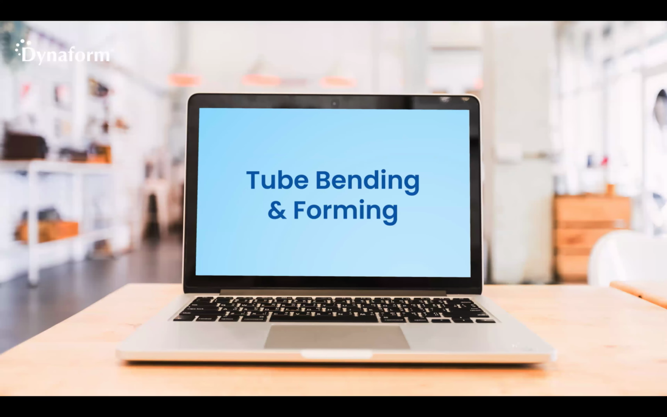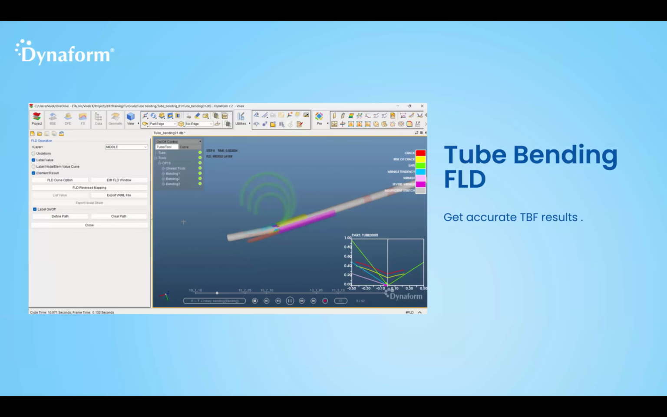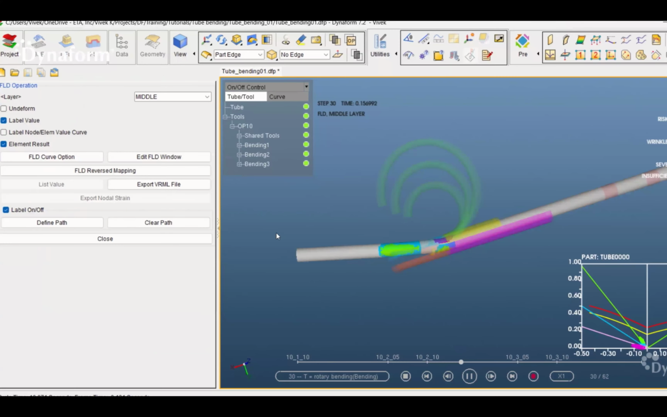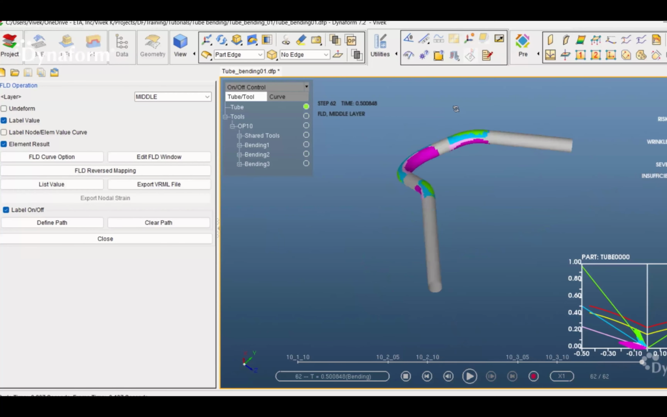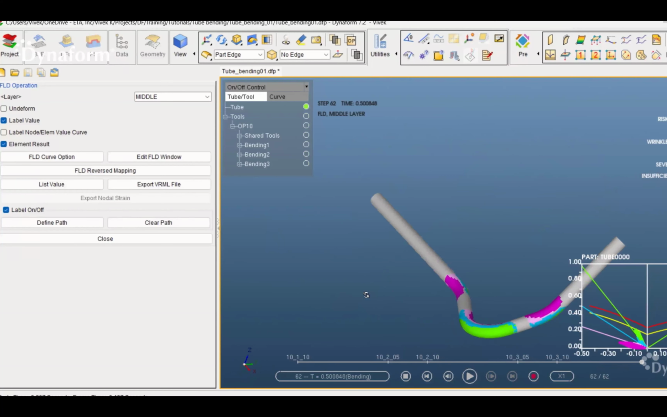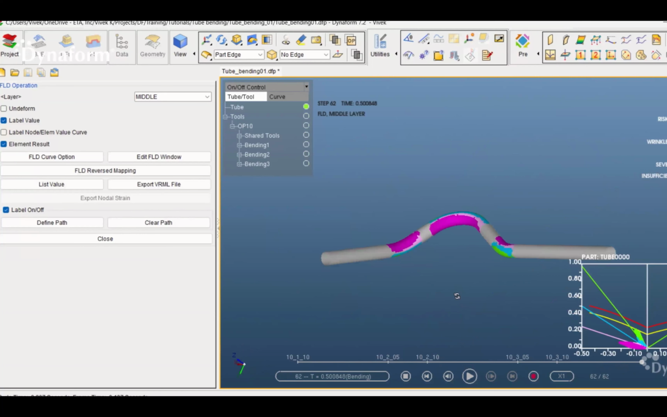So here is a very quick video about the tube bending and forming. What you see here is a post-process of the bending process. All these tools are generated in the Dynaform without the help of CAD software. Okay. Also, preforming and hydroforming, they are also supported.